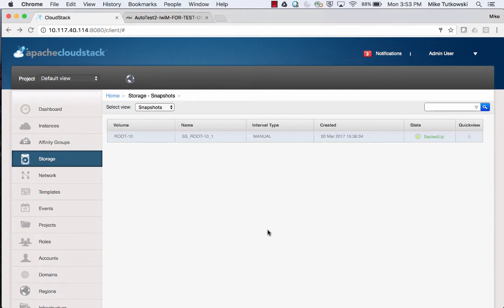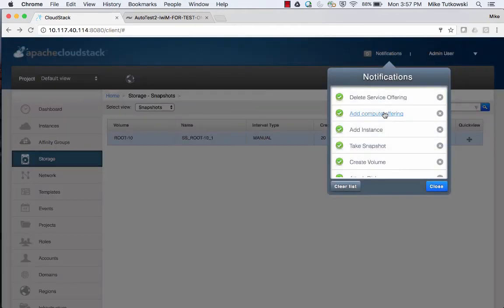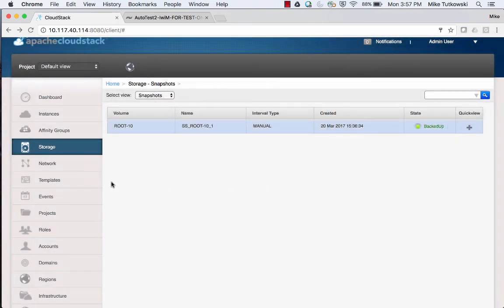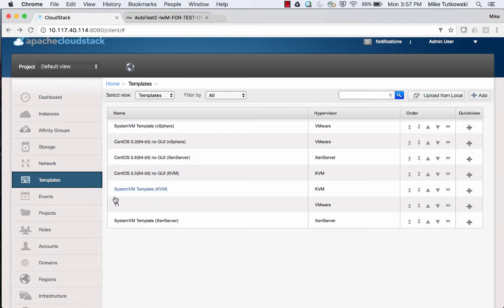Now, this process will take a couple minutes, so I will go ahead and pause the video and resume when it's all done. Okay, the process has completed. If we switch over to the Notifications tab and scroll to the bottom, Create Template was successful. I'll switch over to the Templates tab, and we can see we have T1, which is a VMware template.